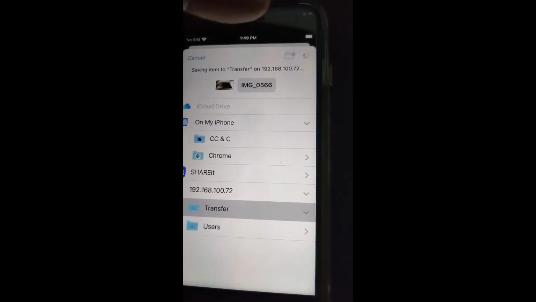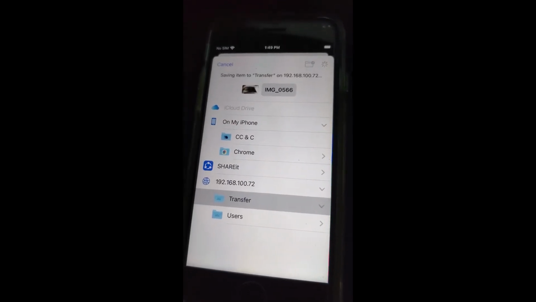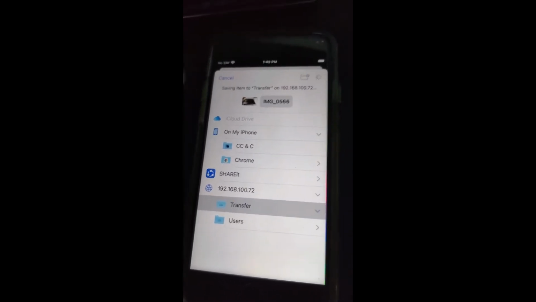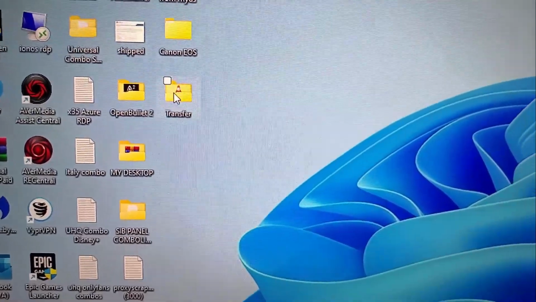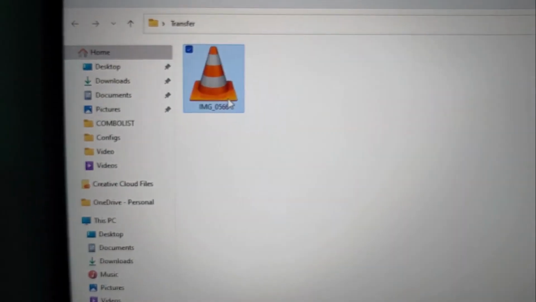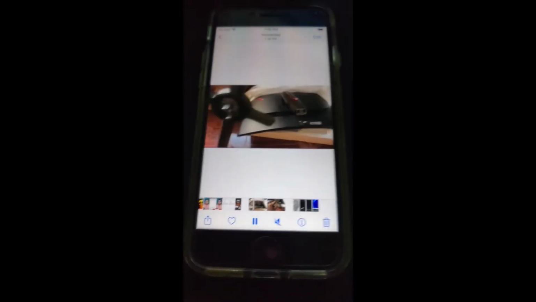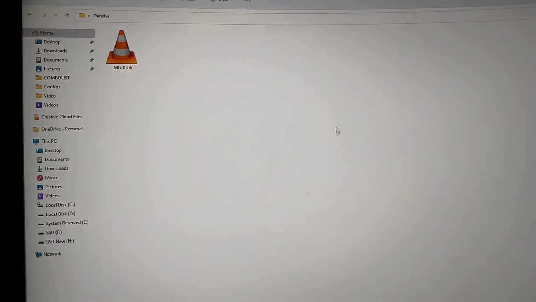Okay, and as you can see above there, it shows it is currently loading. So that means it is now wirelessly transferring the video files to my PC. On my PC folder, it's gonna be in this, as you can see. Alright, right now it is transferring. Okay, it is now transferring, and now voila, boom. So once you see all of that, that means the video has been transferred. It has been transferred wirelessly.